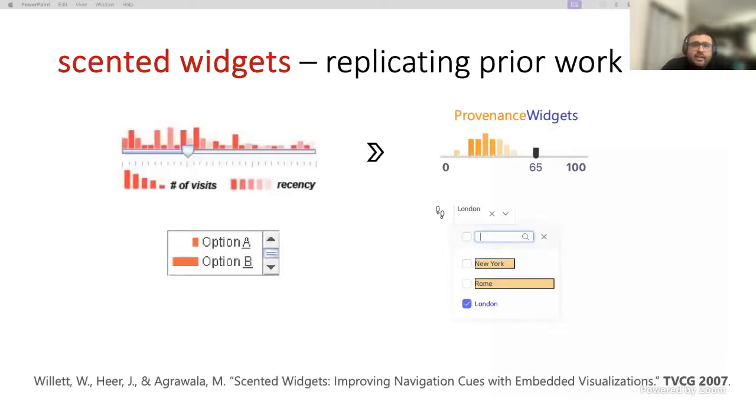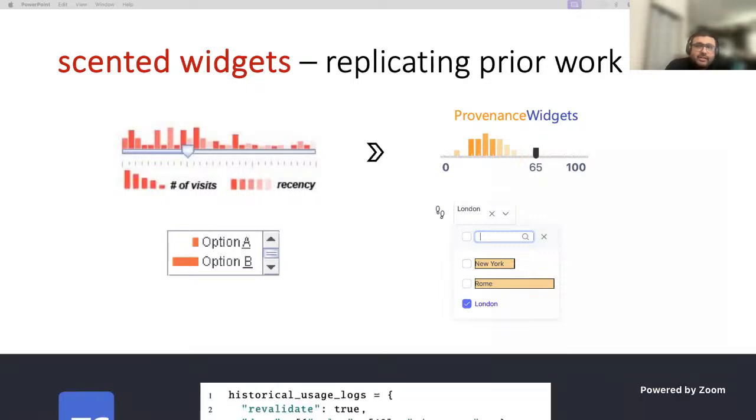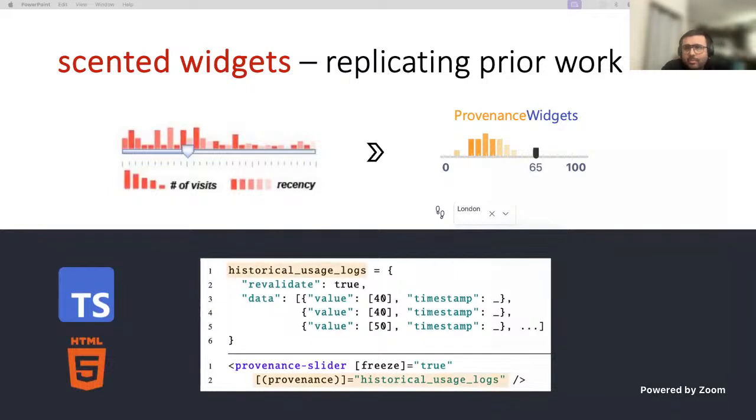Centered widgets are graphical user interface controls enhanced with embedded visualizations that aid navigation. Now, to replicate these, we override the provenance property with some static data, for example, historical usage logs, and set the freeze property to true, which will literally freeze provenance tracking and always show the preset data.